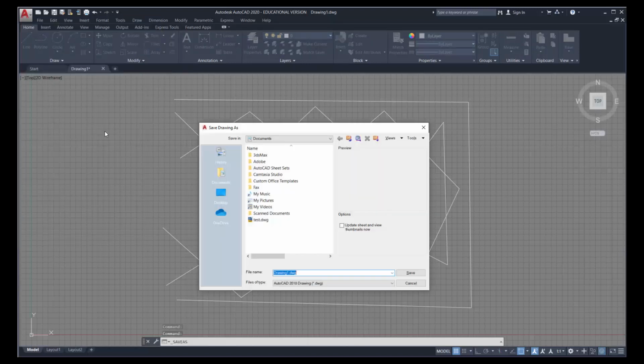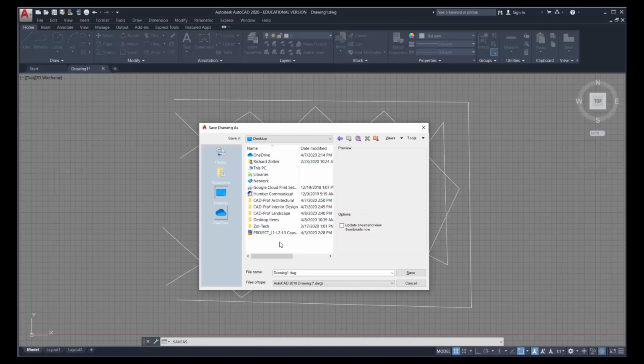So we're going to select Save As, and I'm going to put it right on my desktop here. And let's call this test number 1. Now, what I've actually done is I've clicked on the desktop icon, and I simply clicked inside this window. And by clicking inside the window, it automatically highlights the entire word. So drawing1.dwg is completely highlighted.